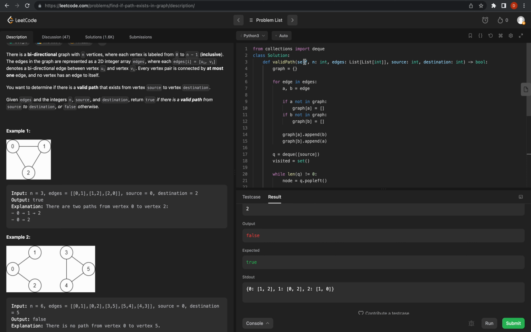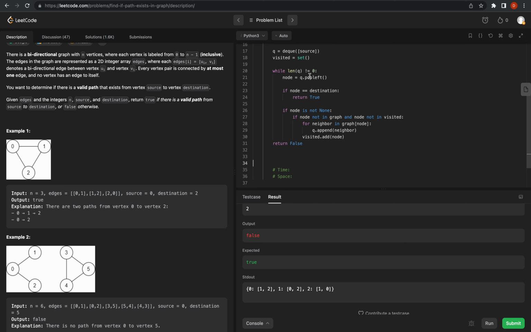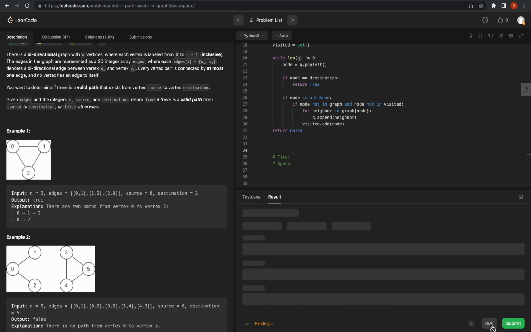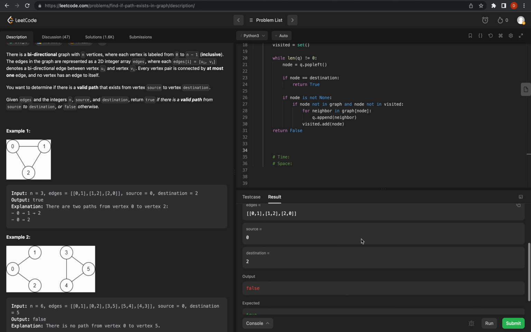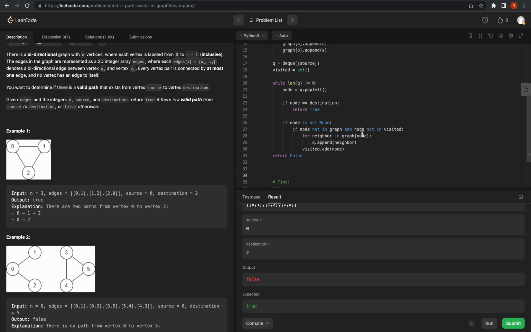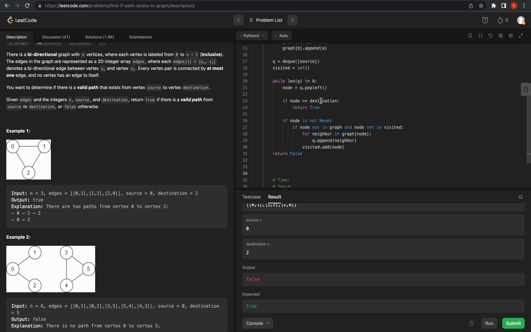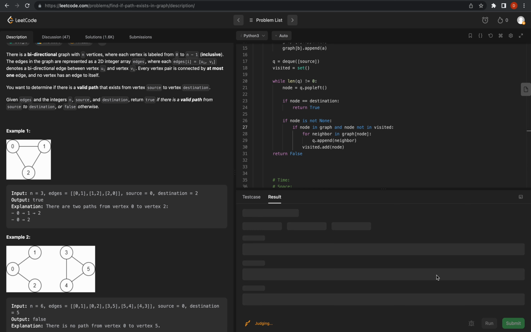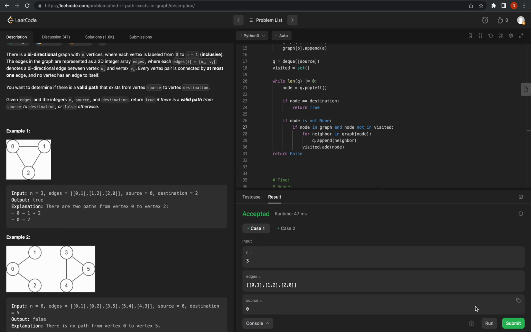So let's run this. This is looking pretty good to me. Yep, we'll run this. We fail one test case. Why? Let's see here. Length of queue not equal to 0. If node is equal to destination, we return true. If node is not None, okay, if node is not in our graph, this should be in our graph, not in our graph, and node is not in visited. Okay, now, yes, this should run now, so we'll run this. Yep, we passed both test cases, so we'll submit.